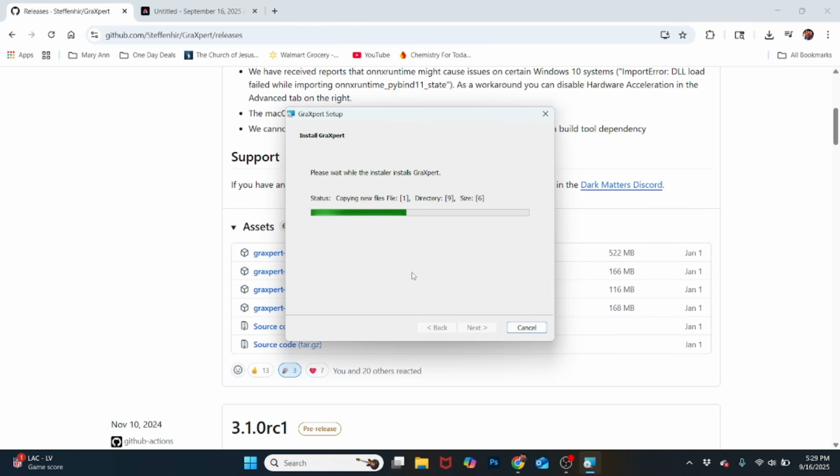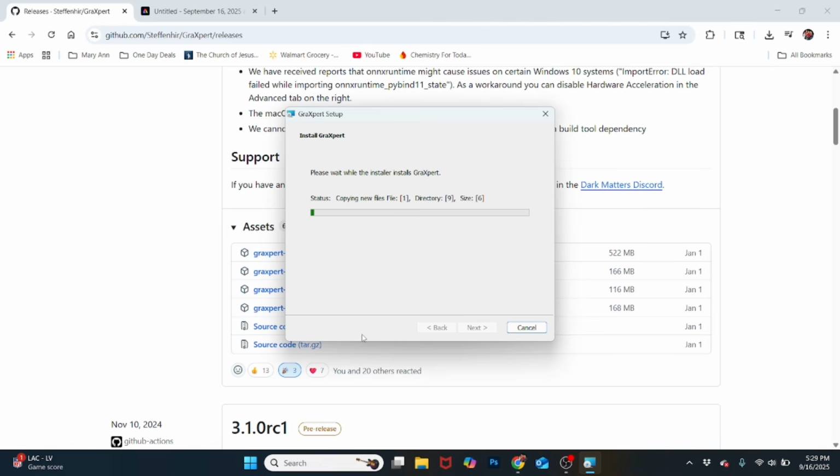Sometimes it will come up with a blue screen that says this isn't an authorized thing. You just have to click through that to get it to install. And then it comes up and says, do you want us to make a change to your app? And I say yes. And then it's going to upload those files to the software that is already installed on your computer. So you do have to have the original GraXpert software on your computer, and then it copies new files and removes other files, and that's what this process here is doing.